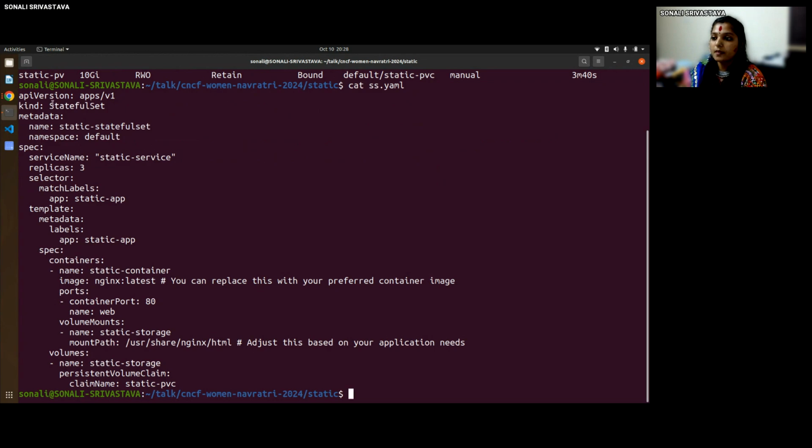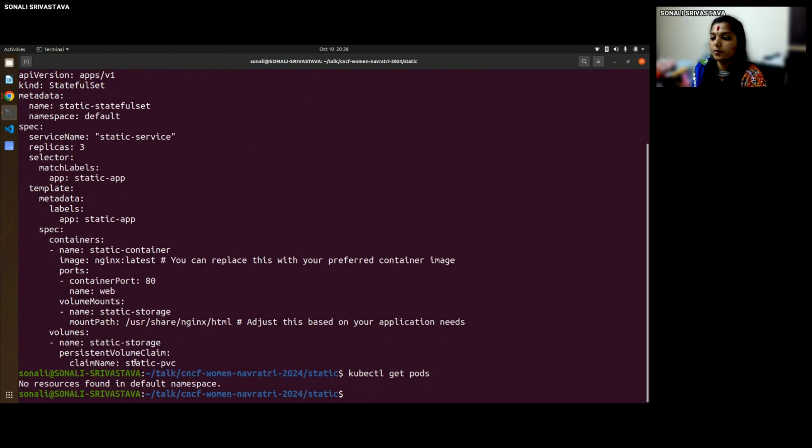So here, if you see, I have set the kind as StatefulSet, the API object, then the name as static stateful set, in the default namespace. The application will have 3 replicas. What does this mean? Basically, once this is applied, you are going to see 3 pods being created. That is what the expectation is. So if we get pods, there are currently no pods running on our cluster.